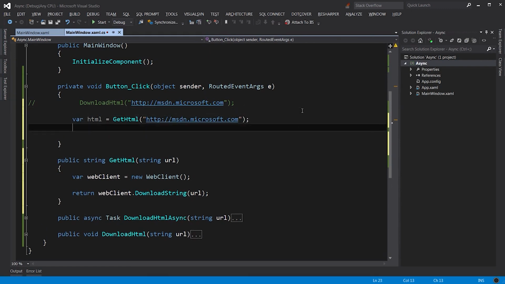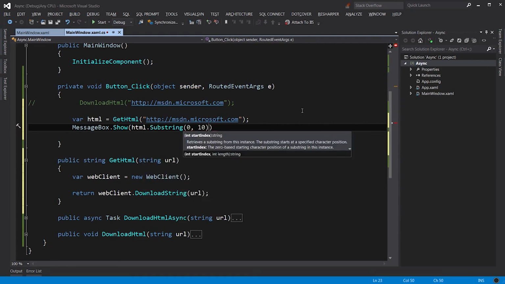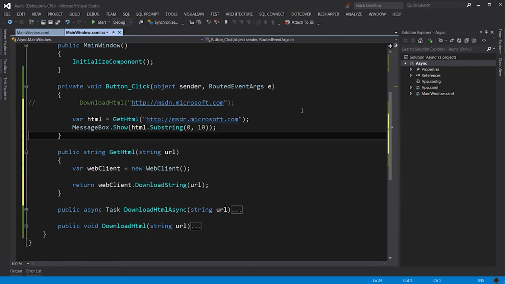Okay, now we got the HTML, and let's display it in a message box. Now that HTML is going to be huge, so I'm just going to get a substring of that. Let's say the first 10 characters. Let's run this application.